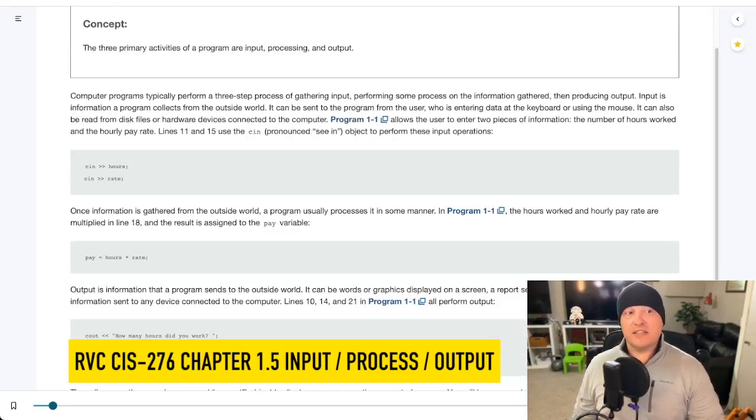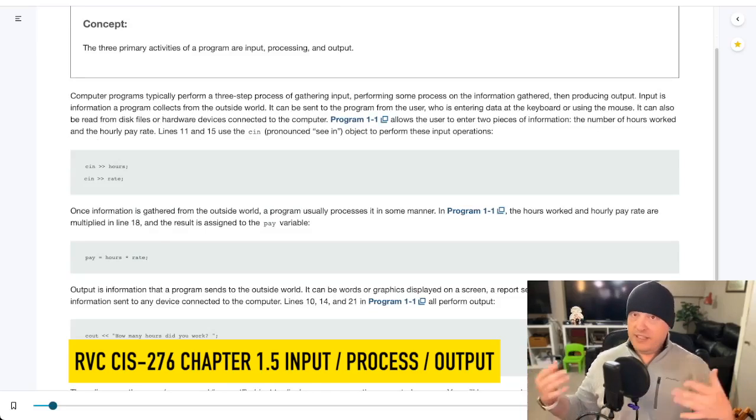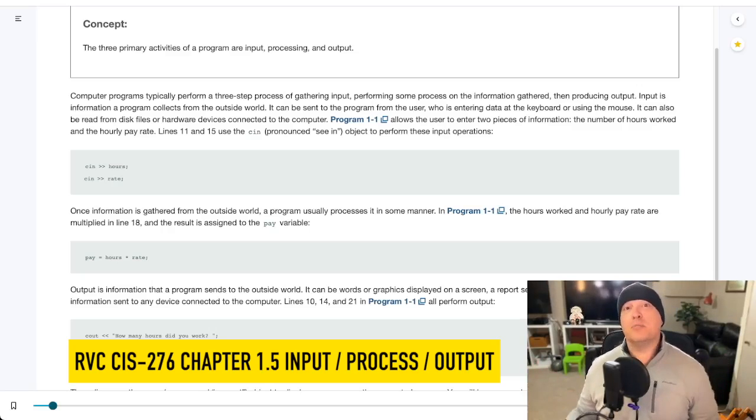Here's a process. Pay equals hours times rate. That is a mathematical process. For those of you who are hoping we won't be dealing with simple, grade school mathematical operations, I'm terribly sorry to burst your bubble. We will have simple math to deal with.